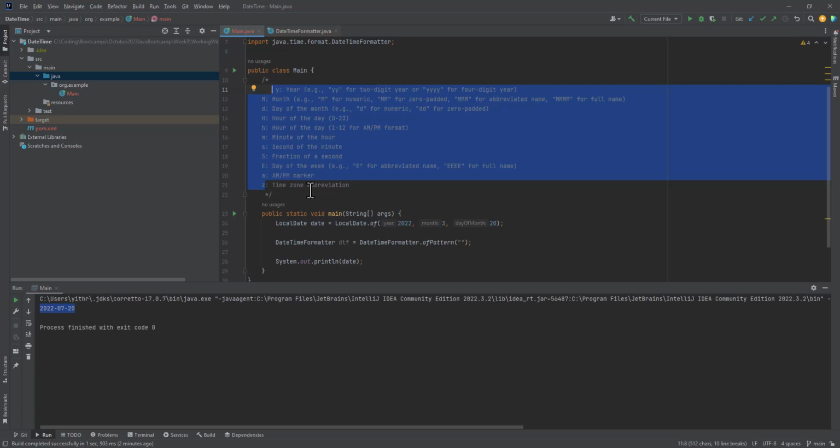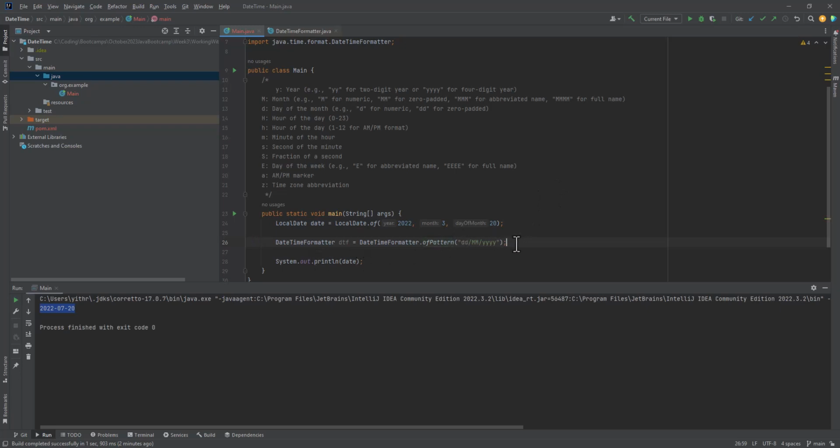All right, so let's say, for example, I don't want to do this format. I want to do day, month, year, and I want slashes instead of dashes. I'll do dd/MM/yyyy, in which case I will be able to use this format as opposed to the default format.